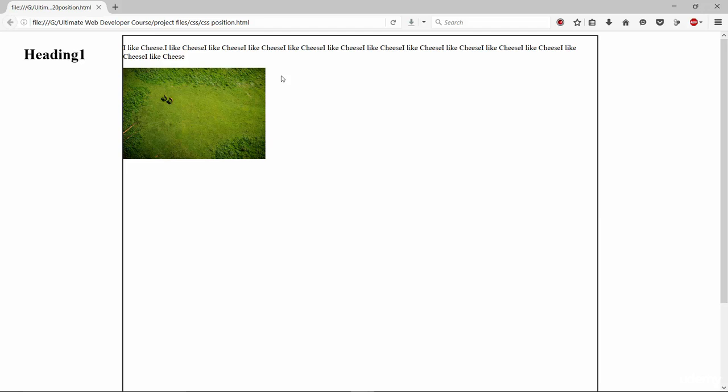That's it friends for CSS positioning. I recommend you have this file, start playing with it and become master in CSS positioning, because this is the main concept of CSS positioning. This is really important friend.